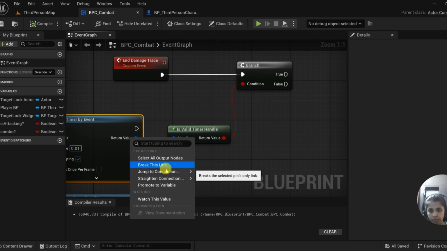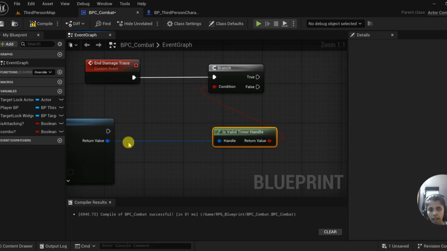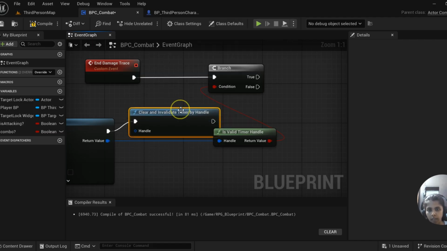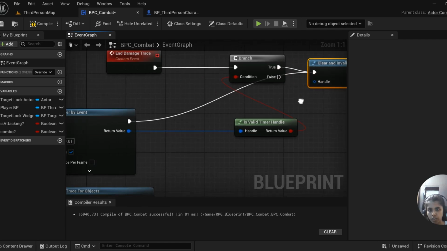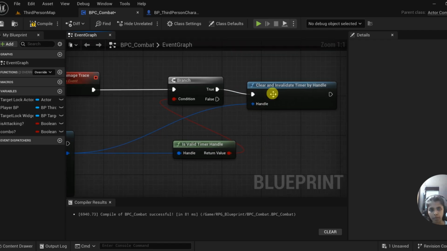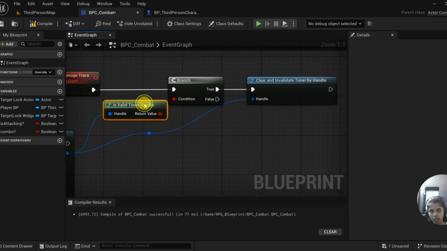So here also, if I promote it to, not promote it to variable, but I can add clear and invalidate timer by handle. So I can add it true over here. Return node I can keep it for the handle. Okay, I can double click, add a node. So let's keep it as organized as much as possible.